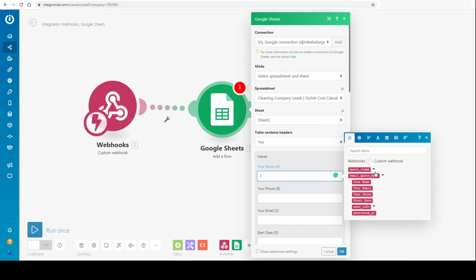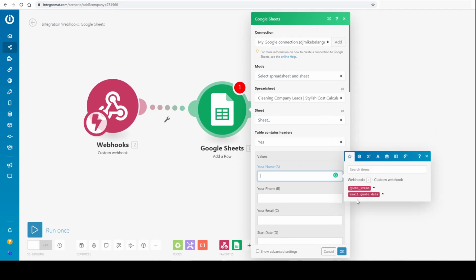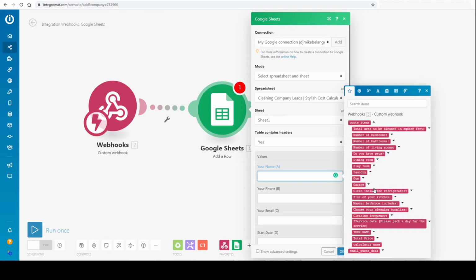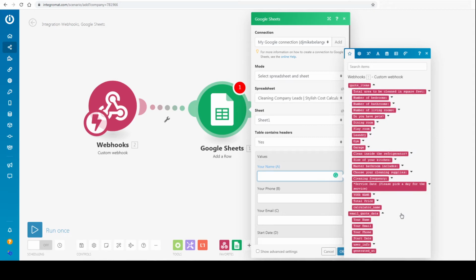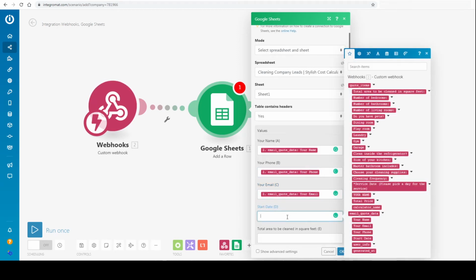So the quote items, and you're gonna get, it's in two categories. The email quote data is your form data, what they've filled out in that email quote button, and then the quote items are the items that are inside the quote. So the first thing we're gonna fill out is obviously the name stuff. So you're gonna want to click that, go to phone number, go to phone, go to email, your email, so on and so forth. Start date is the start date. So it's good that we copy and pasted the same naming convention. It makes it a lot easier.